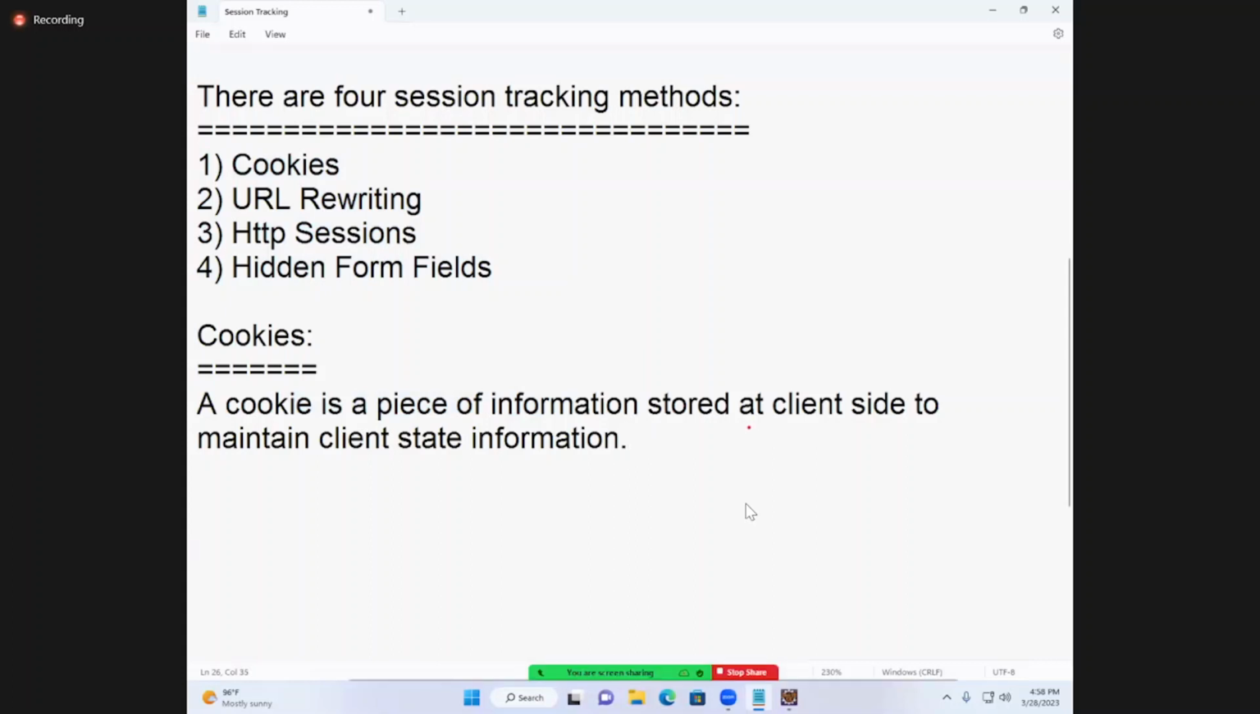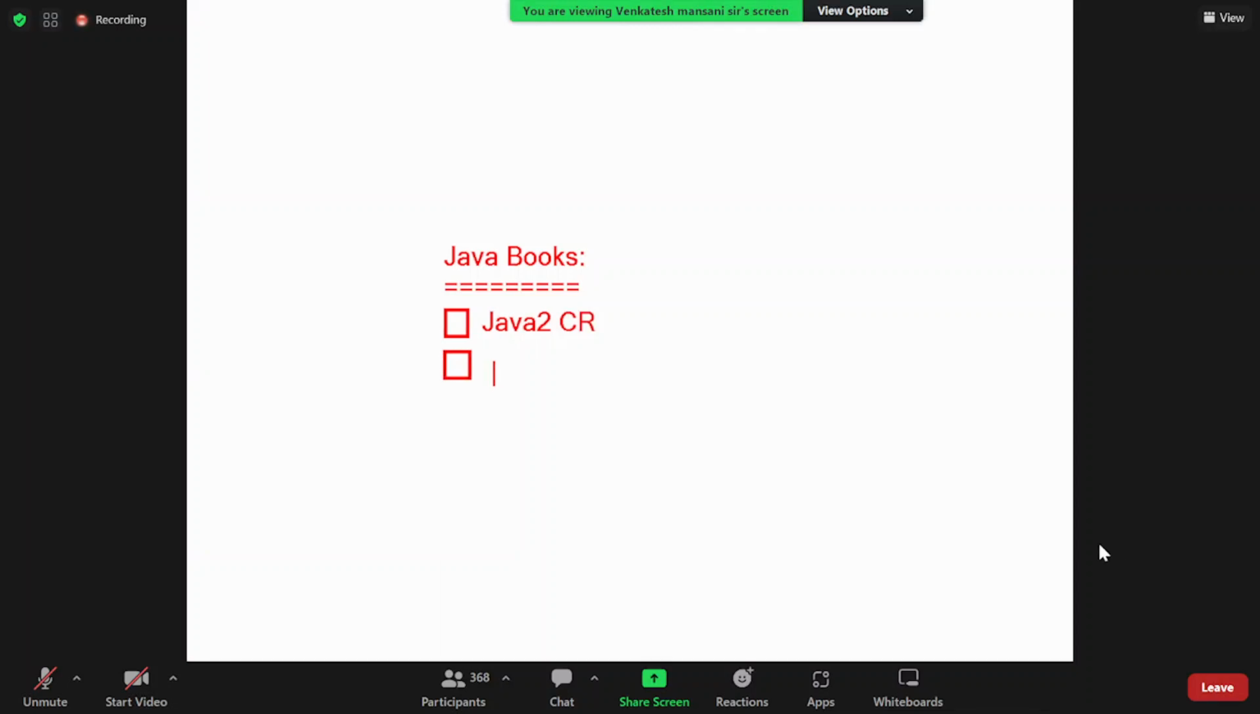Now, the first program I'll teach. Say, for example, I'll take an online shopping application. Suppose the shopping items are Java books. First one is Java 2 Complete Reference. One more Java book, Head First Java.